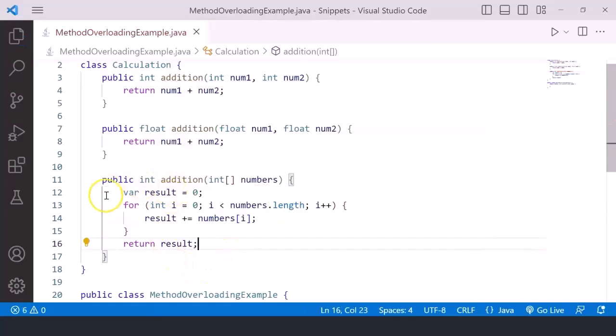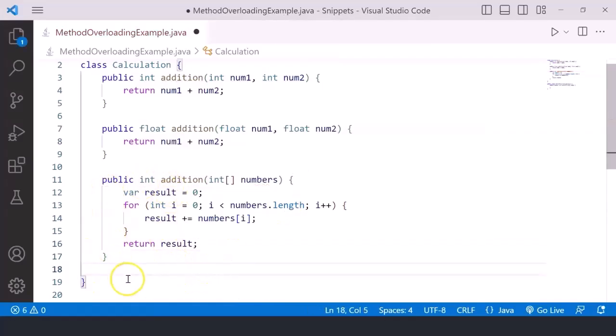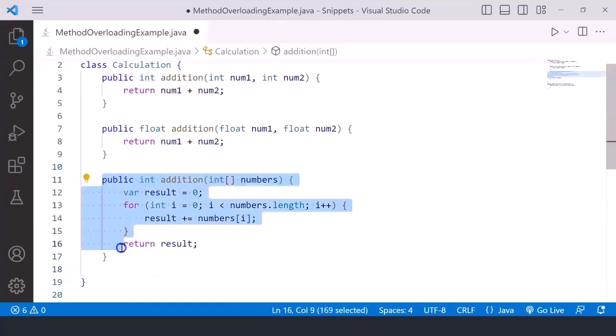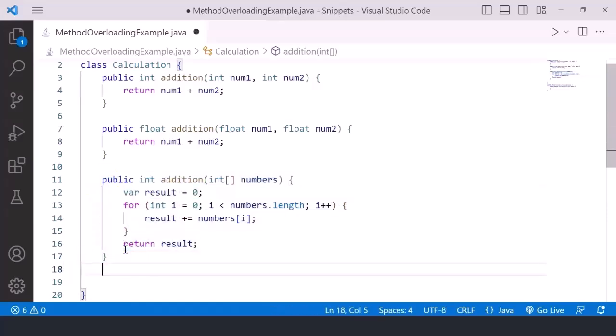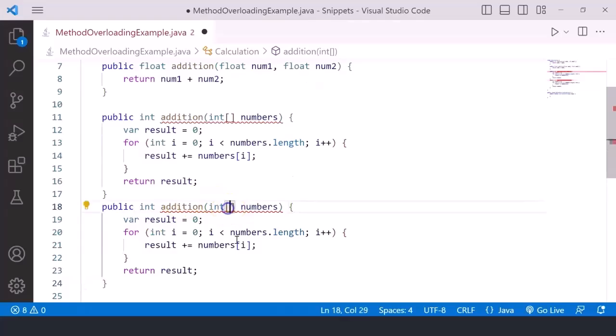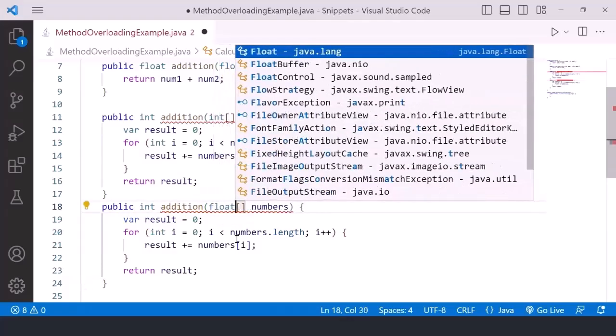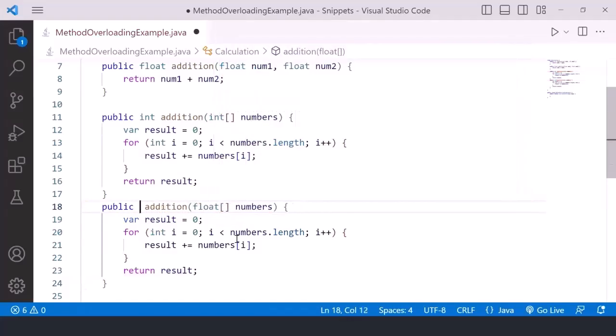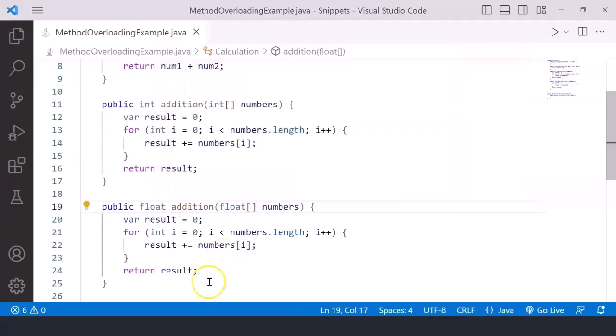So you can see that. Tomorrow, if I need to calculate the addition of multiple float numbers coming in the form of an array, I'll simply expect a float array, and the return type will also be float. Here, the same thing is happening. Result will return the float value itself.